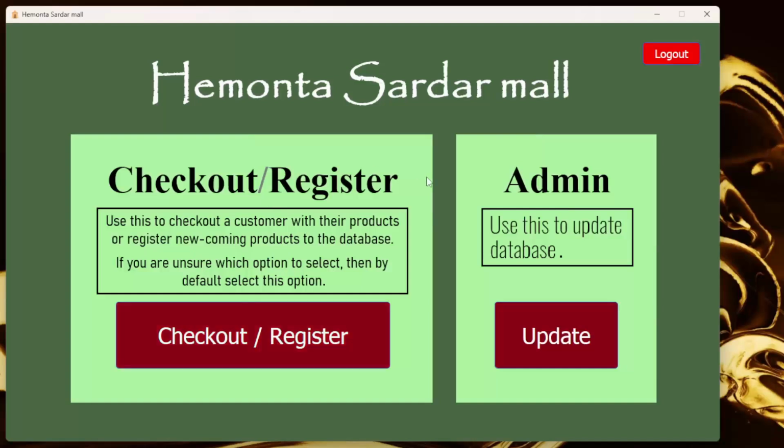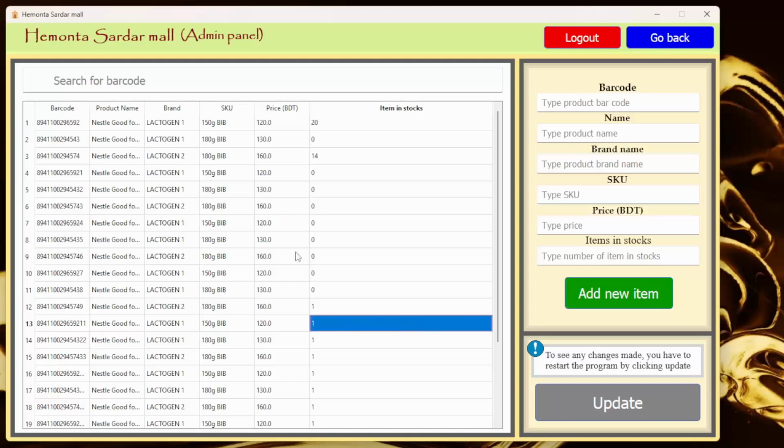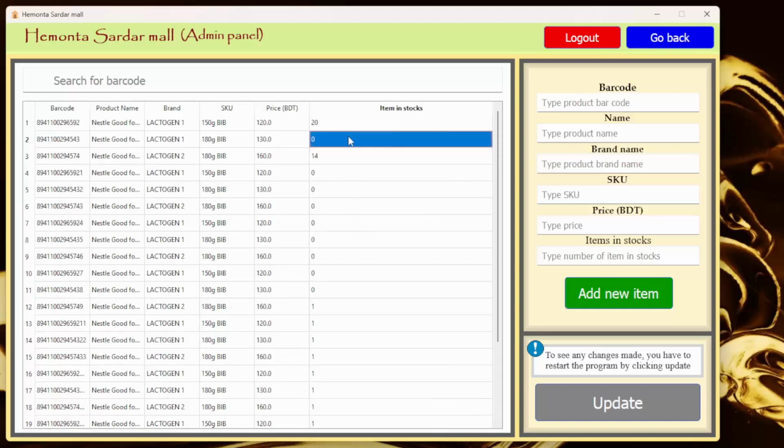So checkout, register product, and the third functionality is the admin page. Here, as an admin, you can update the database, you can do anything here, and here's the password. The thing that I haven't added is you can't delete a product. I can add that, but I prefer to do it from the database itself. So here's the item stock, and you can update the item by just clicking here. You can update anything by clicking here.